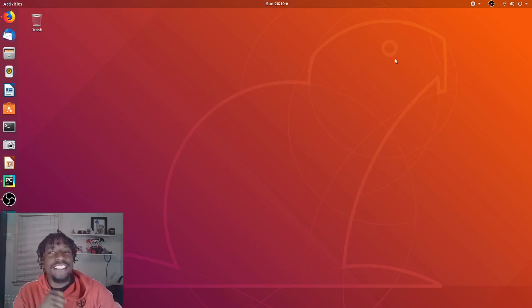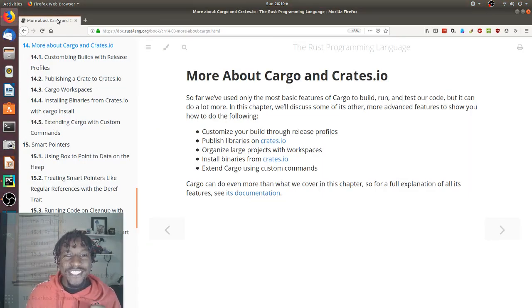Chapter 14, almost done with the book. Chapter 14, more about cargo and crates.io.